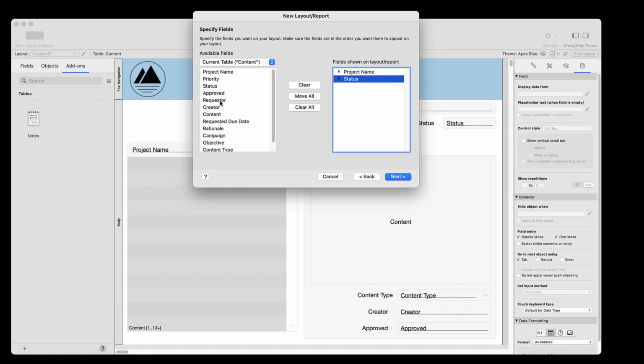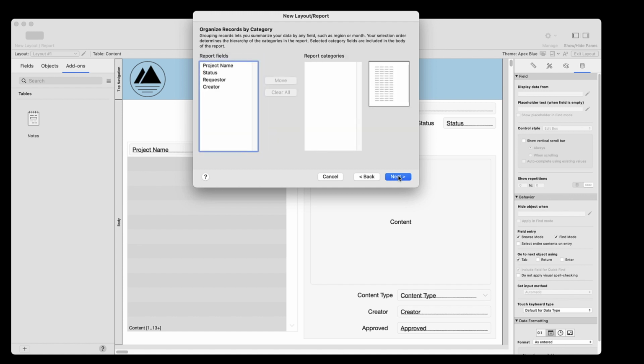Next, FileMaker Pro is asking me what fields I want on my report. I'm going to choose project name and status for sure, but I can add some additional fields here if I think they'll make sense. Next, FileMaker Pro is asking me how I want to group my records on the report. Status seems like a good field to group by, so I'm going to select that.